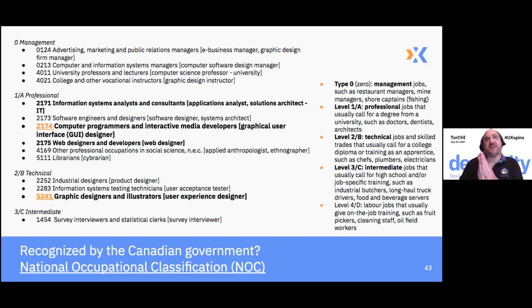What they do is categorize all the jobs that are recognized in Canada. Level 0, and I don't know why it's level 0, is management jobs. As I looked through all the different management jobs listed, the ones that were sort of close were 0124, which is a graphic design firm manager, and there are university professors in 4011. So there are some of those in management.